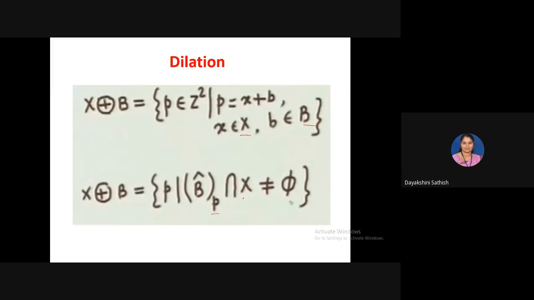The intersection of that with respect to the image should not be null; then only it will be in X dilation B. It should not be null. So this is the definition of dilation. Both definitions will give you identical results.